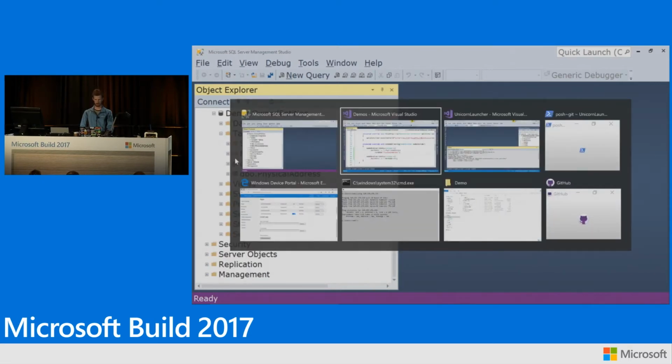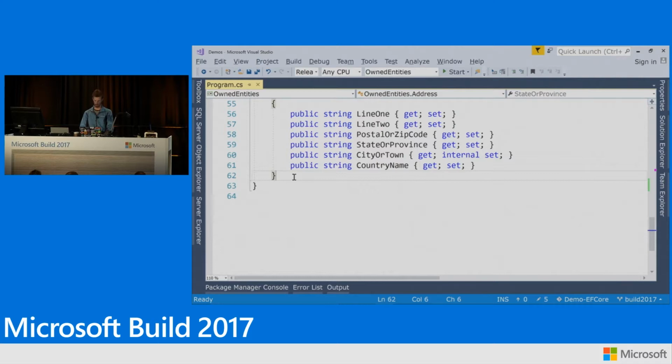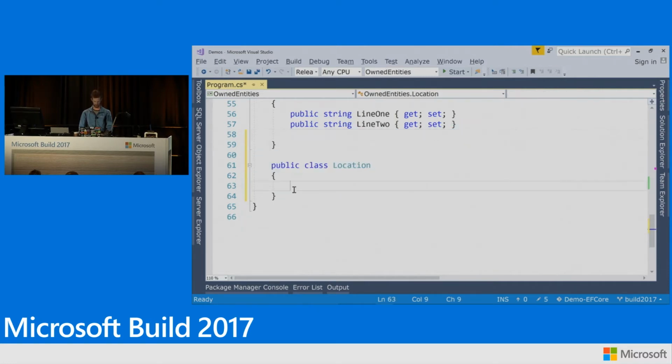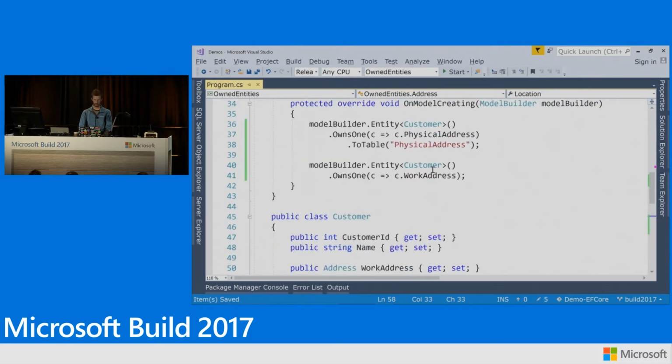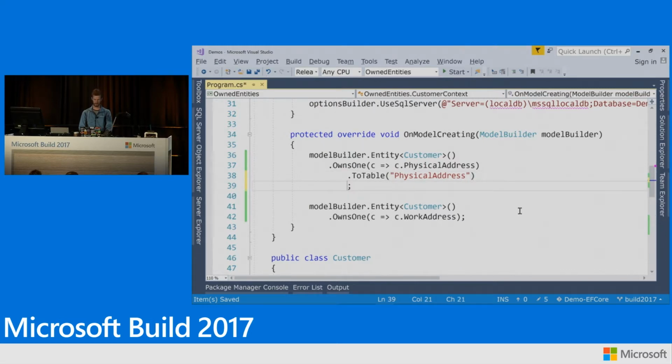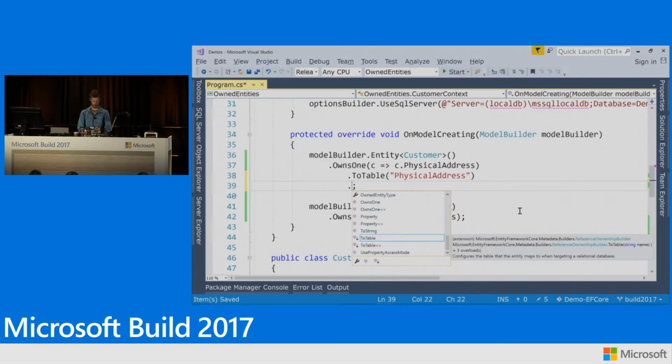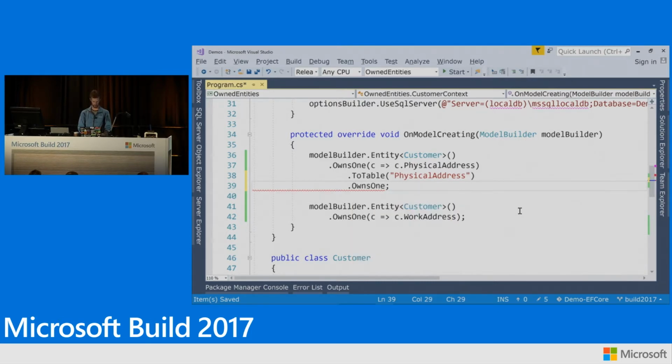Okay, let's keep going. Let's go a little bit further. Let's introduce a new class called location. Let's pull some of this data down into location. And let's just create a property. So we're kind of doing nested complex types now. So we're going to come back up here and say, in addition to mapping to the table physical address, the address entity in this case also owns one location, like so. And then I'm going to copy that down because that's also true for the work address.